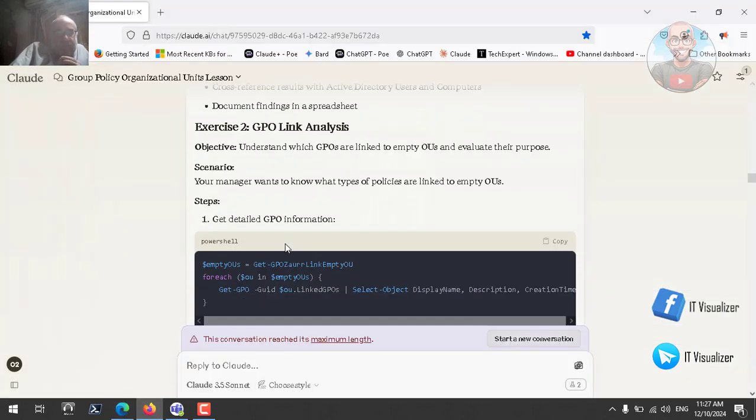GPO link analysis. Understand which GPOs are linked to empty OUs and evaluate their purpose. Your manager wants to know what types of policies are linked to empty OUs. Get detailed information on GPO information. I think also this commandlet will not help. You need to get something. There is another commandlet we will see in the upcoming few minutes.